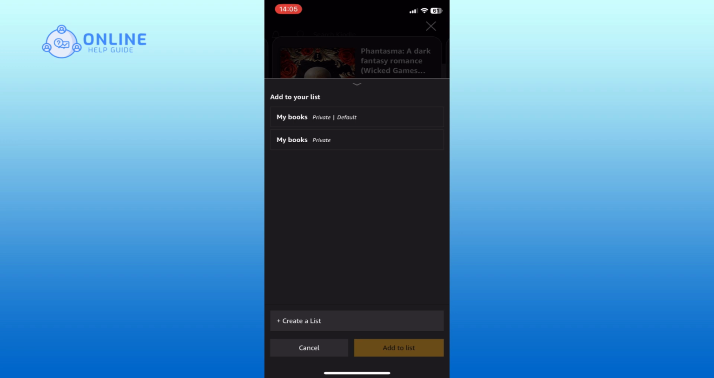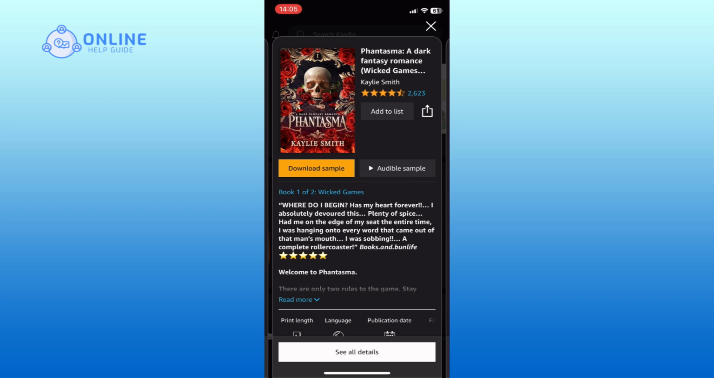You can now either create a new list or select an existing list where you want to add the book. Finally, tap on the Add to List button from the bottom right corner to save your book to your list. And this is how you can add books to your list on Kindle.